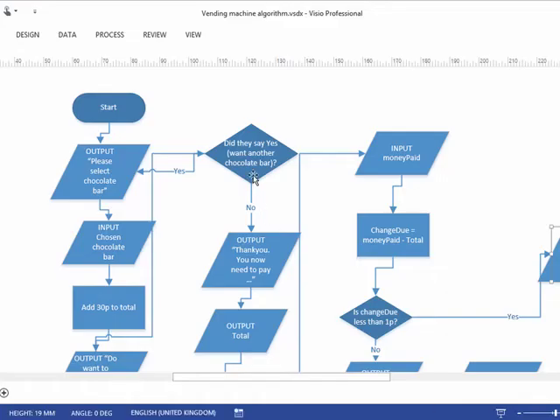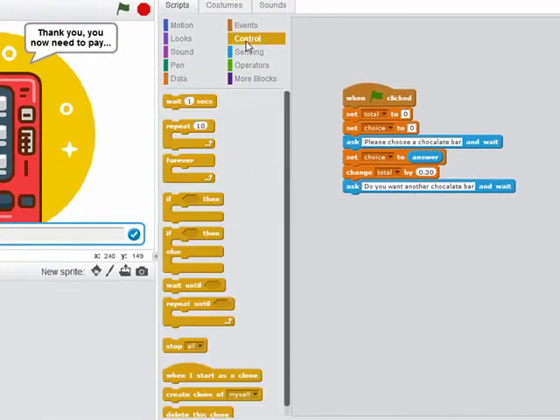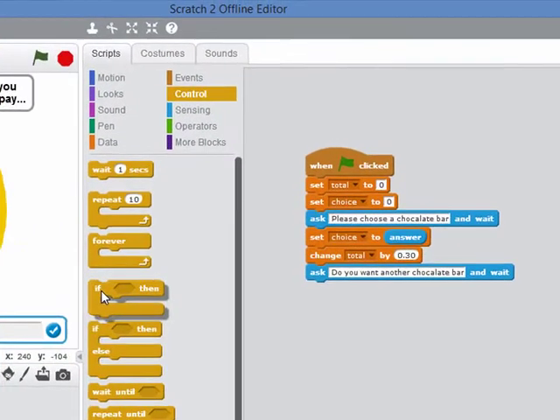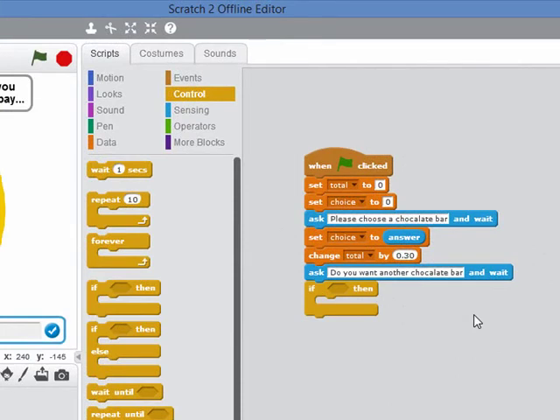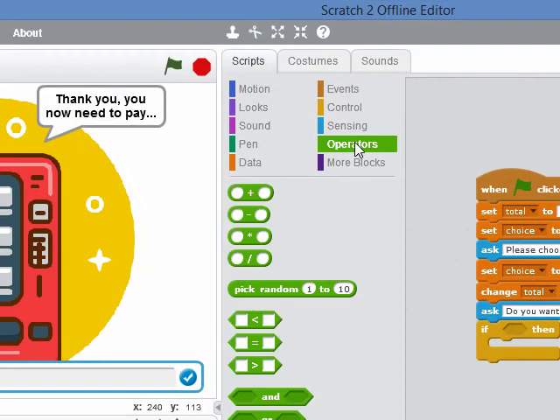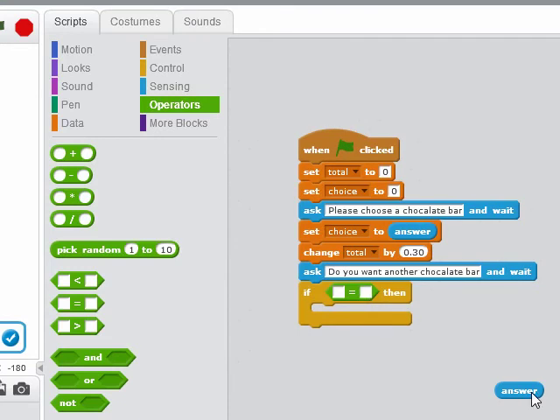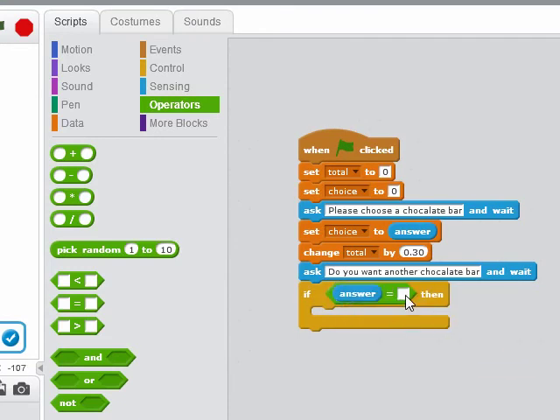So for a decision we have to use an if statement. So I'm going to go into control, there's an if statement there, and we want to see whether their answer to this question, do they want another chocolate bar? So I'm going to use the answer variable there. We want to see if they typed in yes. So we want to see if answer is equal to yes. So I'm going to go to operators where I've got my equals sign. I'm going to put in there if answer is equal to yes.